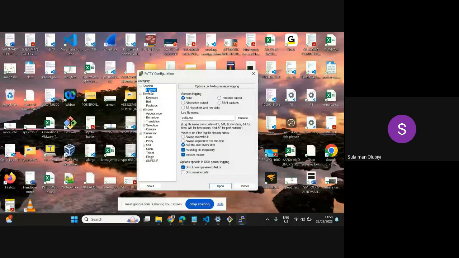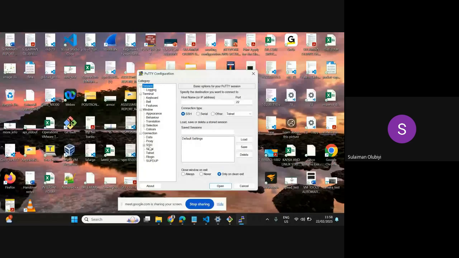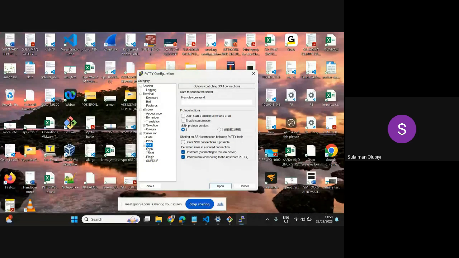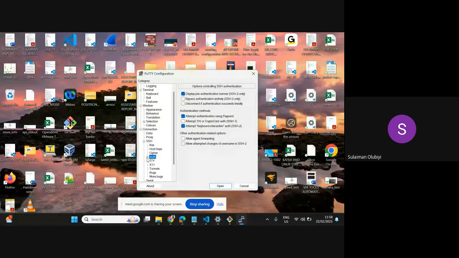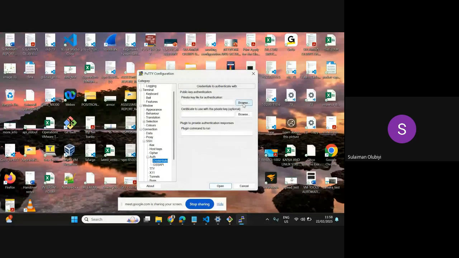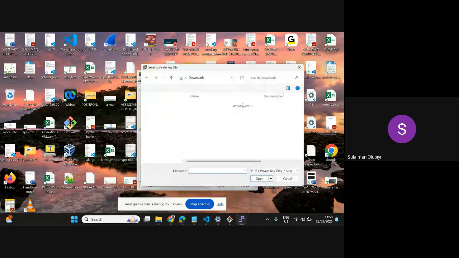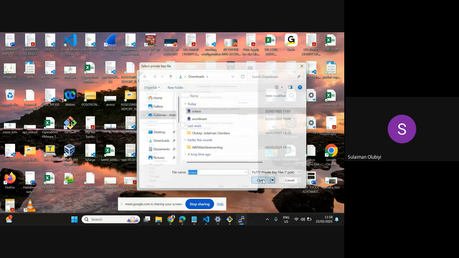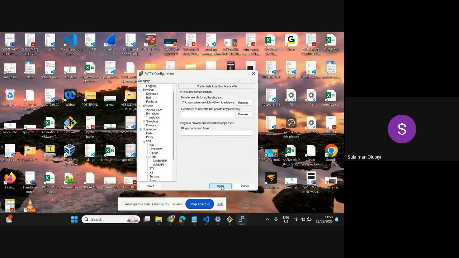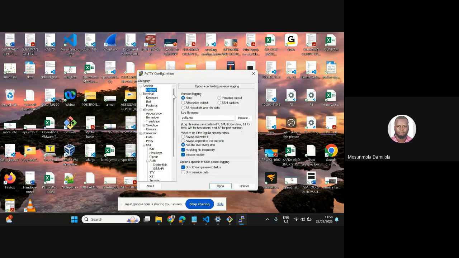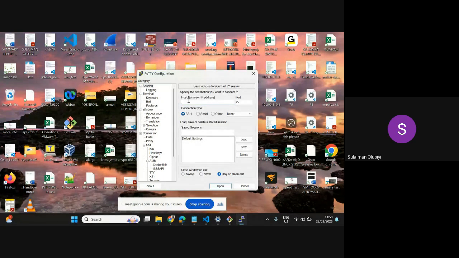Okay, so this is how you use PuTTY to log in when you have a pem file. You download your key as a PPK file because PuTTY works with PPK private keys. So you go to SSH here, then to authentication, then credentials, and you come to private key and load your private key. Once you load your private key, you open. You come to the session, and the public IP I copied, paste it.